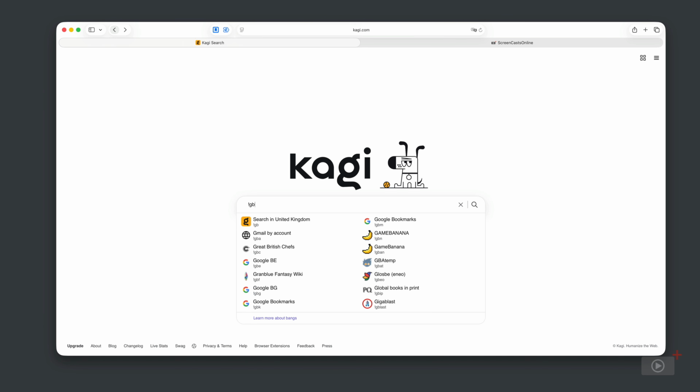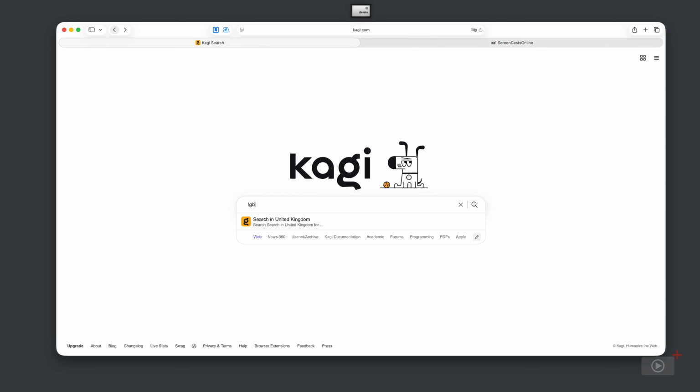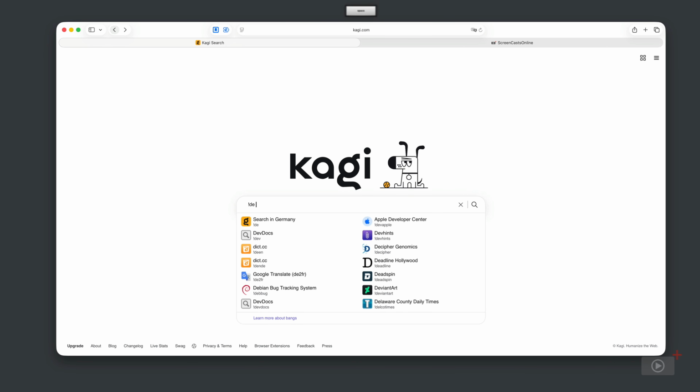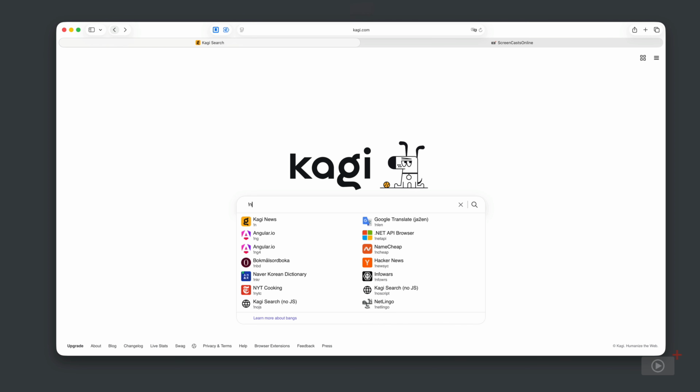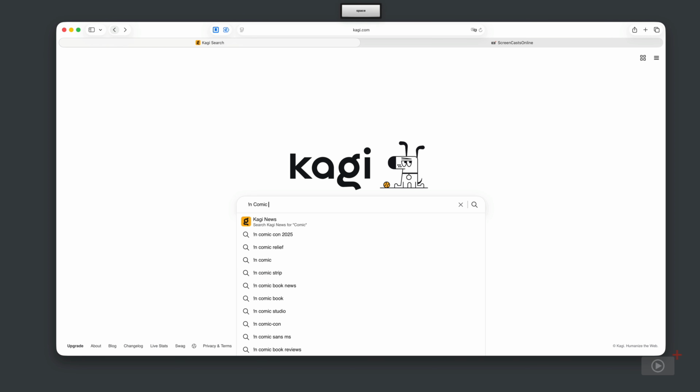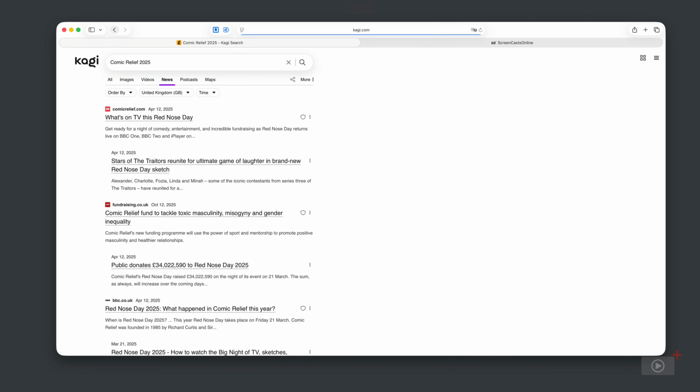We also have bangs for location. So if I only want to search in the UK, I could do it from a bang here, or from Germany, perhaps. If I want to search in Kagi News, that's easy. So let's search for Comic Relief 2025. I'll press return. And you can see I've just got news results rather than everything here.